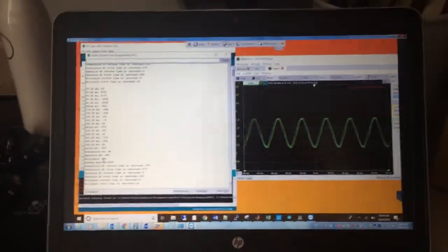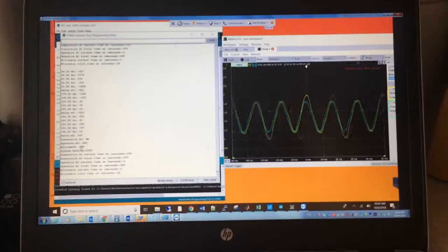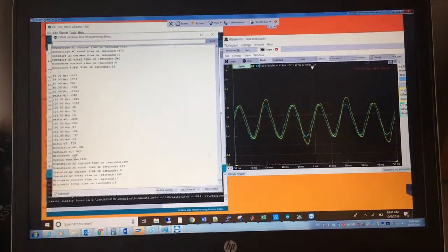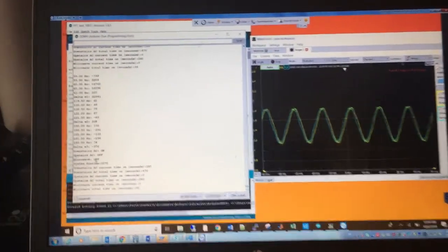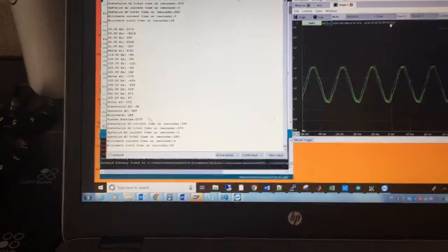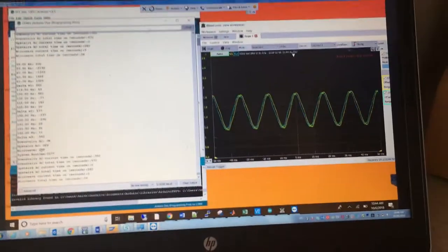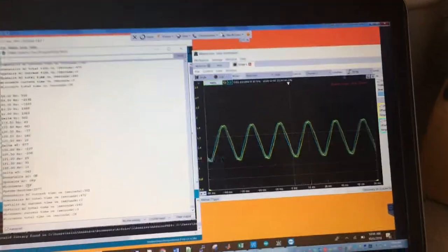All right, I'm here in the kitchen now. This computer is just mirroring the one that's in the garage connected to the Arduino. So we see we still have the downstairs AC running, and the microwave is off. I'll turn the microwave on, and we'll see the current waveform change.